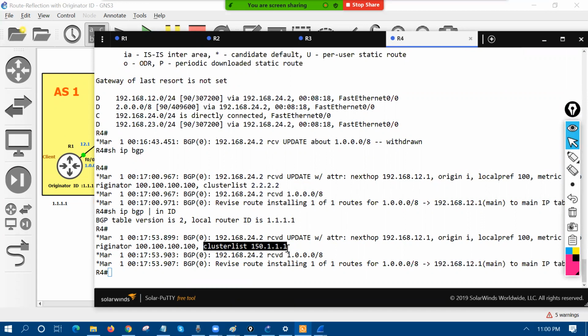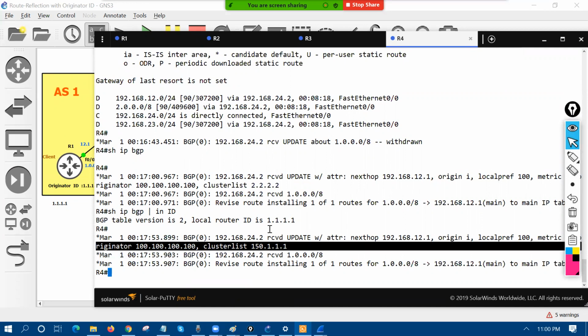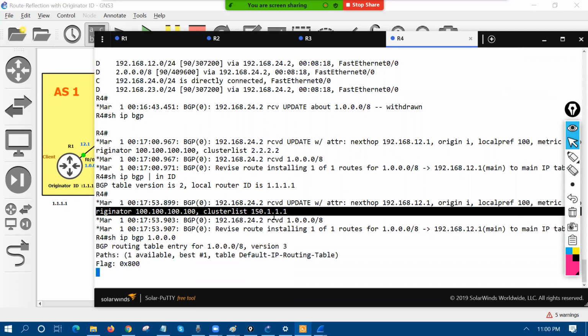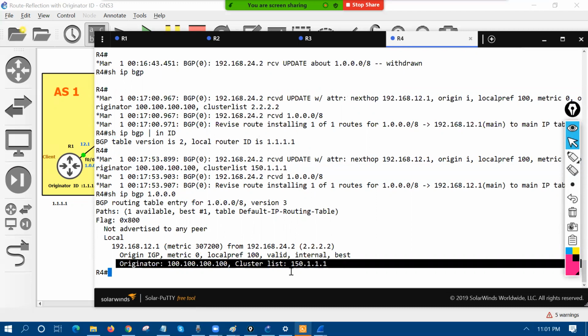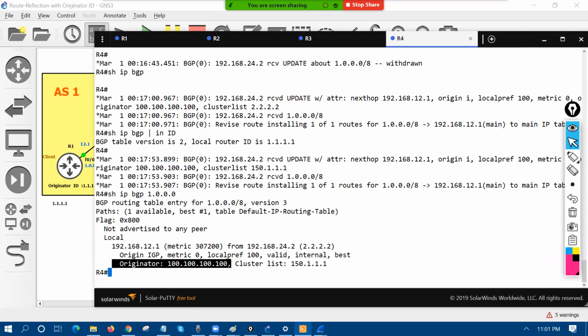So these two attributes will be there whenever you implement a route reflector. This is just extra information about the particular route. Whenever R1 sends this update, R2, the server, receives it and adds these two attributes. These two attributes are used to prevent loops in route reflection. The originator ID is used to prevent loops within the same cluster, and the cluster list is used to prevent loops between clusters.